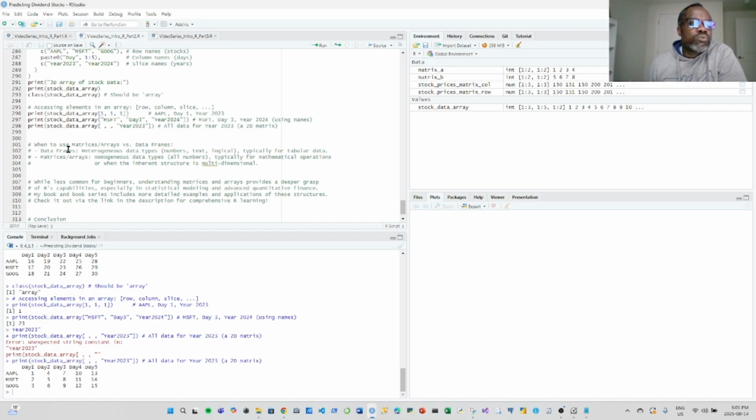So when you are using arrays, right? You should know when to use arrays versus data frames. If it's heterogeneous data types, you use a data frame: numbers, text, logical, typically for tabular data, which is most often what you'll be using. But in some situations, you use a matrix or array when the data is a homogeneous data type, that's all numbers, typically for mathematical operations, right? While less common for beginners, understanding matrices and arrays provides a deeper grasp of R's capabilities, especially in statistical modeling and advanced quantitative finance.